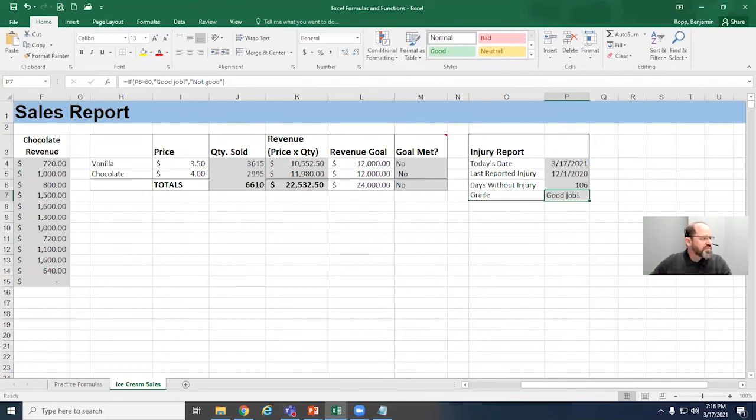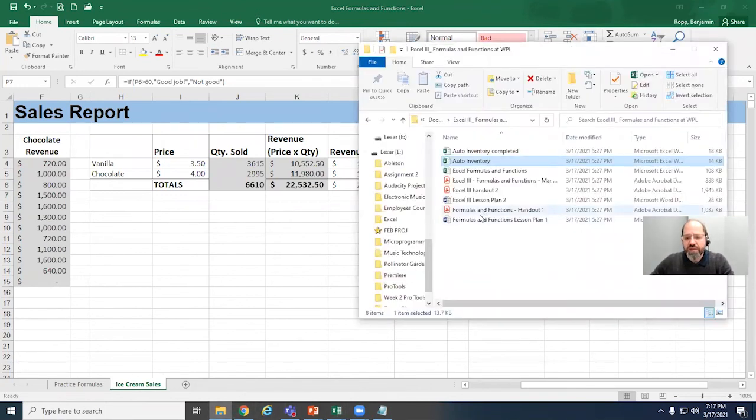I don't know that I have time to see the other. Yeah, I'll show you this other one. So I'm going to bring up the auto inventory.